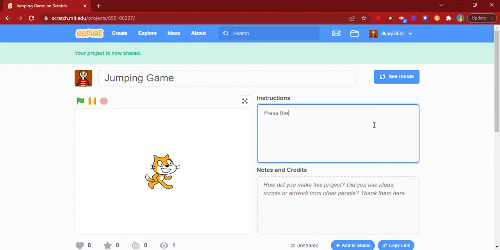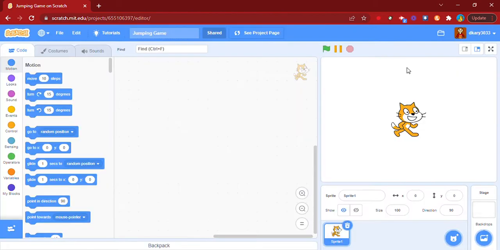Press the space key to jump over the obstacles. And if you bump into the obstacle, then you lose. Now that I've finished typing in the instructions, let's get creating.